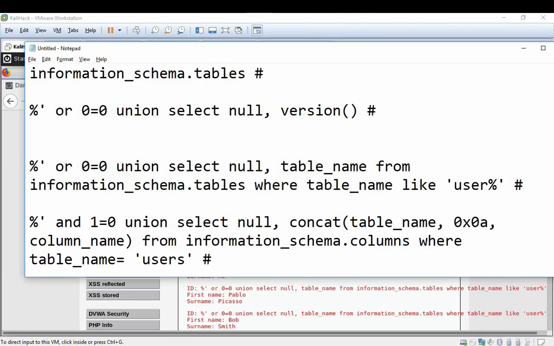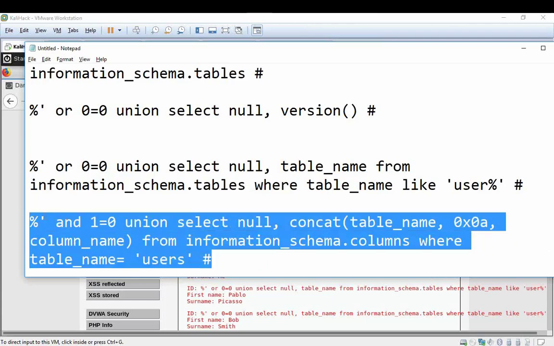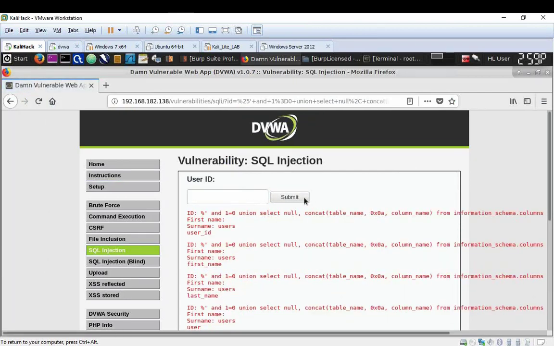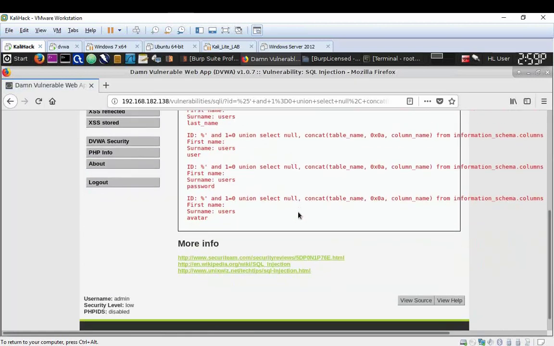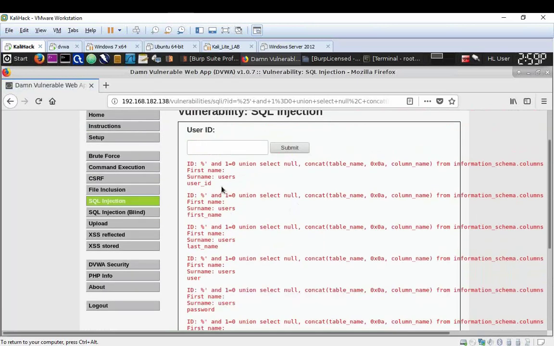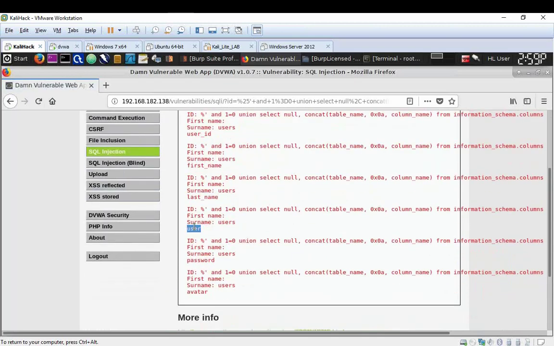After this we put up hash. Hash is basically, if a statement is hard coded inside the application, it will be commented out with this hash. Let me try this command to see if it works or not. Okay, works. User, okay. So these are the columns which we got: the user ID, the first name, the last name, the user, and we have one interesting column inside it, that is the password column.